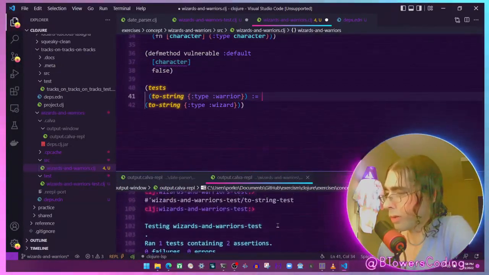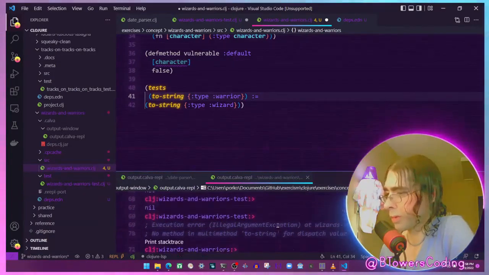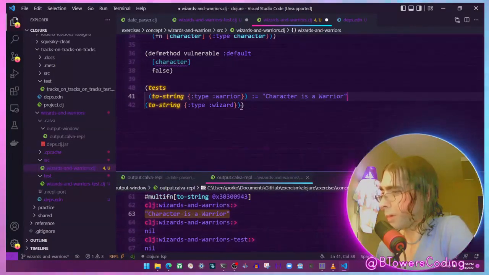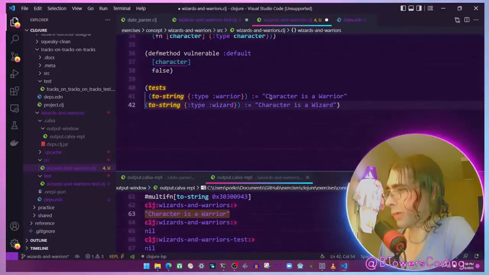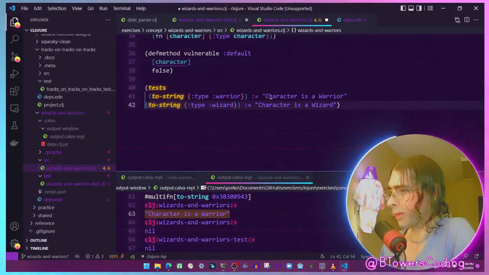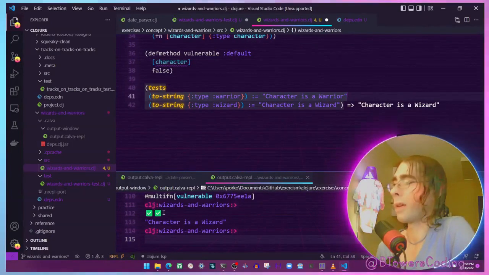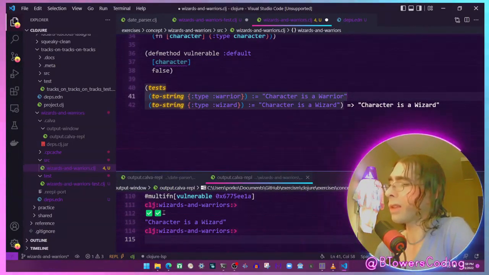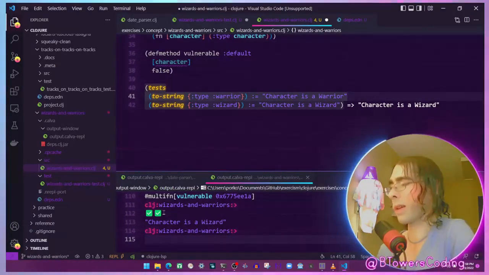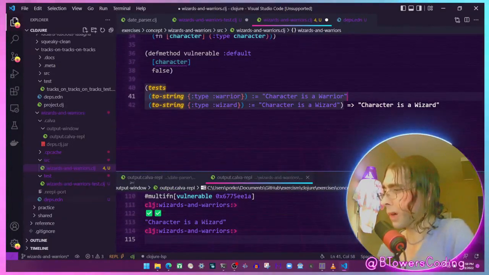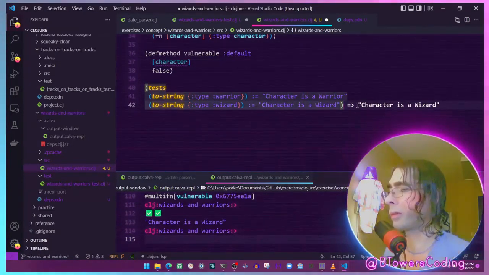All right, so the warrior toString method outputs "character is a warrior." And this one, similarly, "character is a wizard." Now this is actually kind of annoying because I'm just doing everything twice. And we have 2 green check marks. We could just finish all of these and then convert them to tests. I think there's a way to have it do that automatically. I think RCF can do that. But I don't know. I'm just happy that we're getting this done.